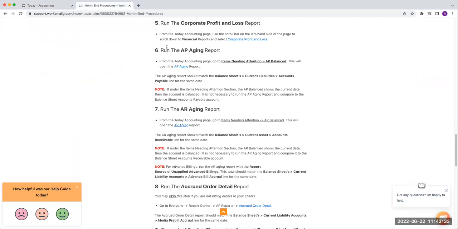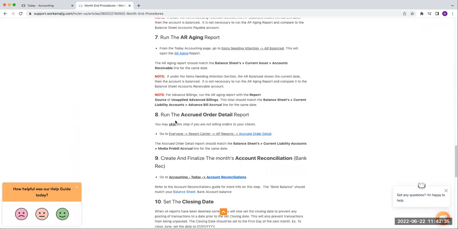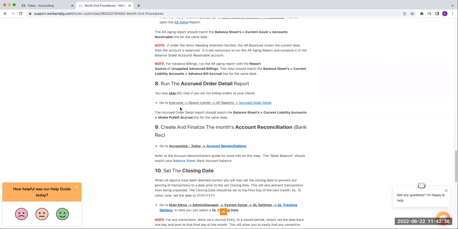Okay, so that's 6 and 7. Now, not everybody needs number 8, which we can go over quickly: the accrued order detail report. Accrued orders are when you create orders in Workamajig and you bill those orders to your client. It creates an accrual. It's not a general practice with regular purchase orders, but it's a little more common with media, and you want to keep track of that accrual so things don't start to slide.